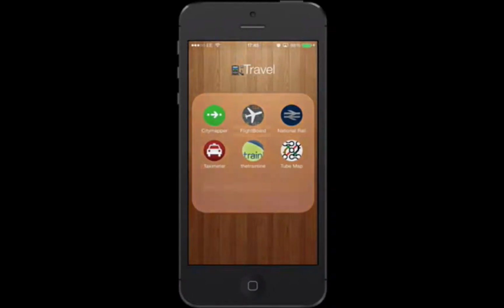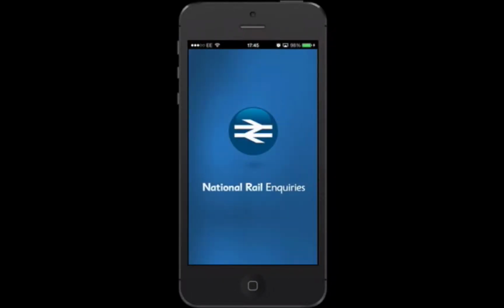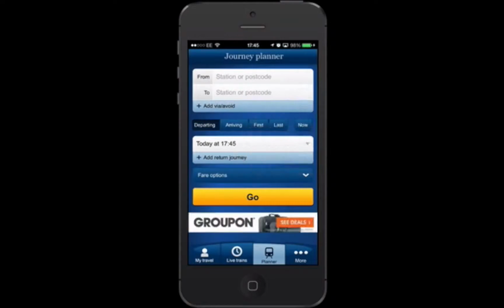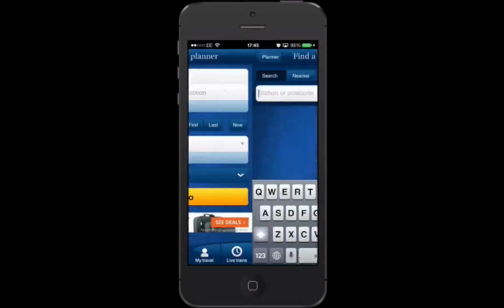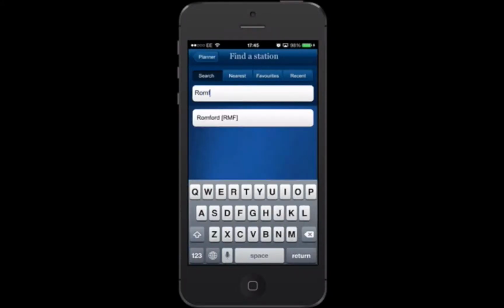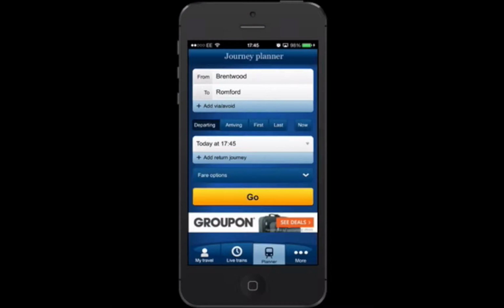National Rail Enquiries is the UK's number one travel website, and using their iPhone app, we could plan our travel routes when going to our filming locations. It was convenient having it as an app, which meant we could check times on the go and have the very latest information at our fingertips.